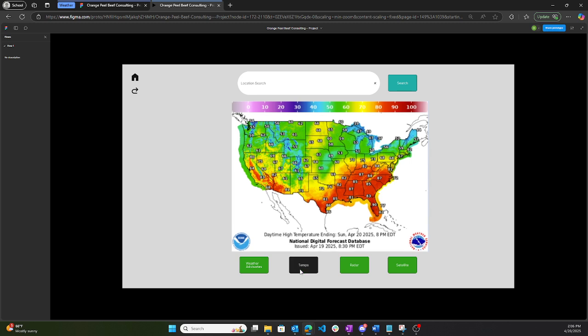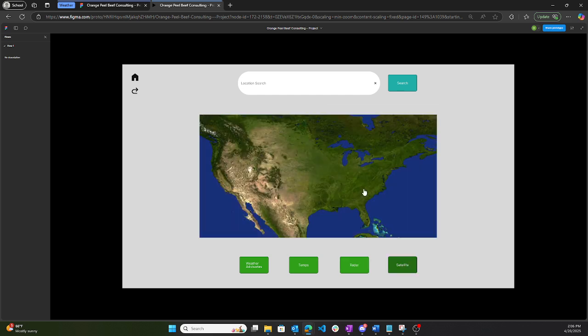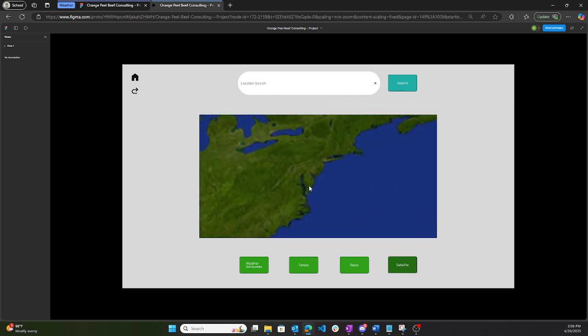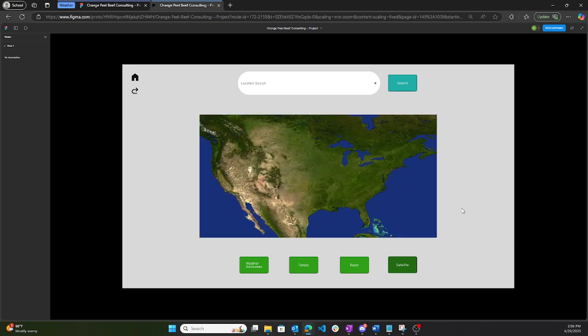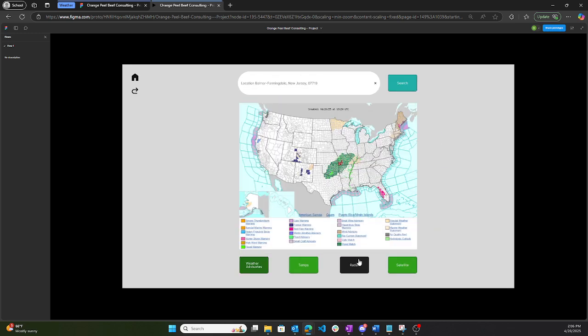So if we were to click on temperatures, it'll provide a heat map on the different areas within the nation. We also have an interactive radar map as well as a satellite. And in this picture, you could effectively zoom in and navigate and find whatever area you're interested in. For each one of these, we also have the added capability of doing a manual search for many of these pages. And we also have the ability of interacting directly within our region of where we would actually want to do a search.